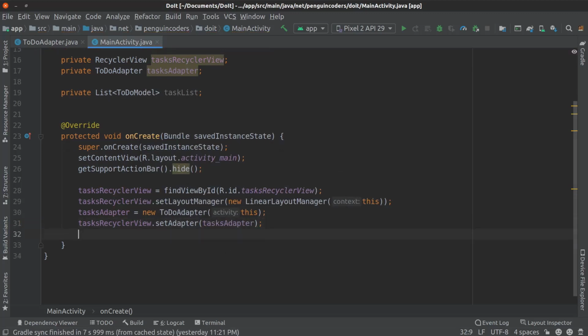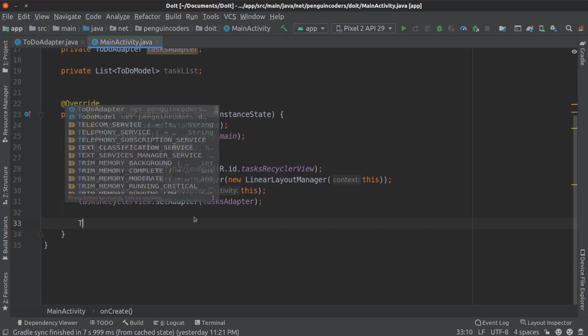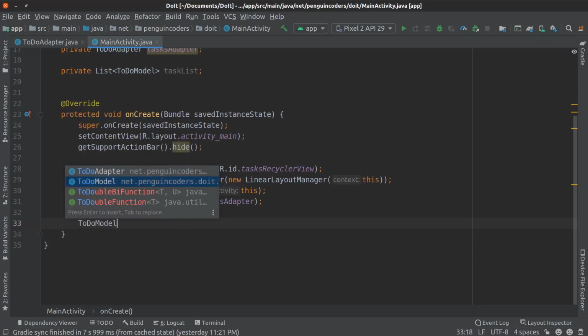Okay, now we have completed most of the task, but again nothing will show in the recycler view because we haven't declared or written any data to it. So let me define some dummy data to our application, and we will then set it to the recycler view. To define dummy data, I will just create a new to-do model object.